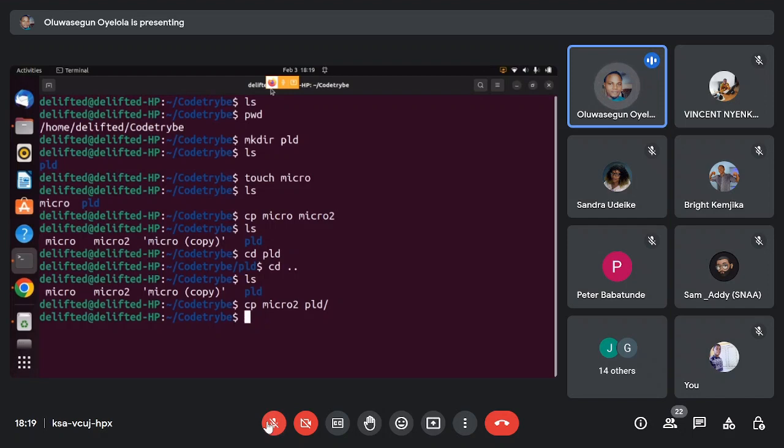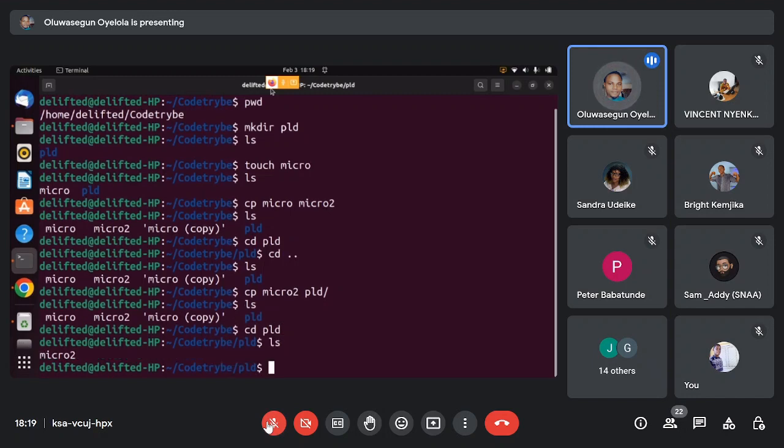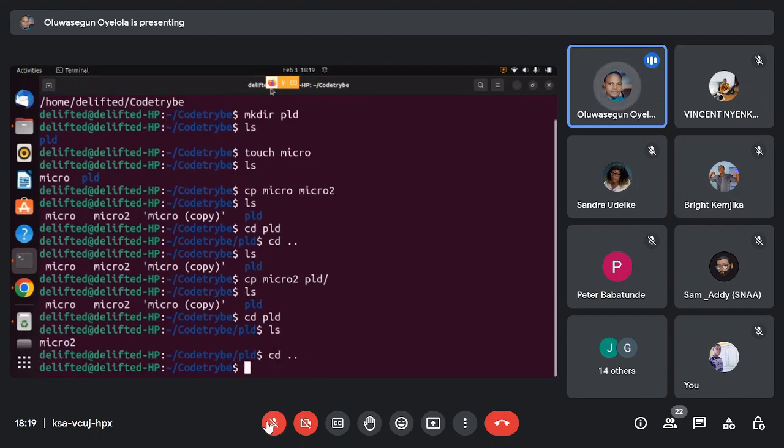First, let's confirm that we still have micro 2 here. So we have not moved it. What we did was to copy, so we still have it here. Now let's cd inside PLD. Let's see what we have there. We now have micro 2 inside it. I hope you are getting it. Now, let me go a step back. We are back to our code tribe folder now.